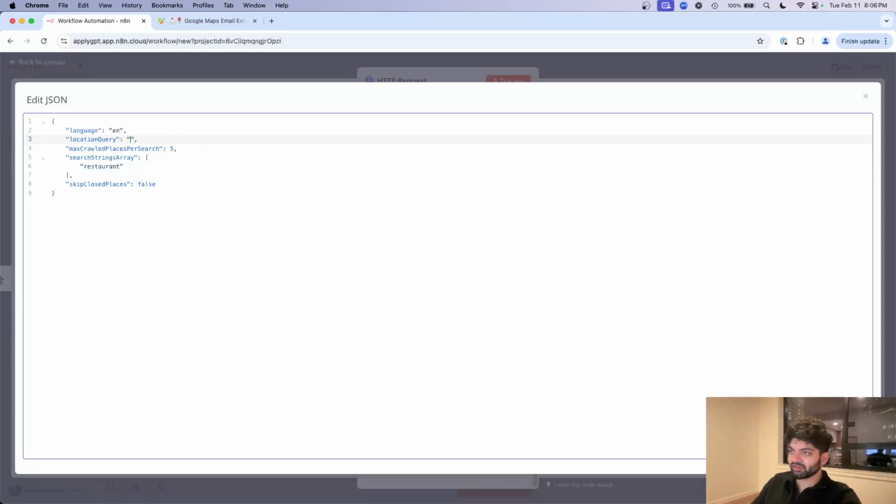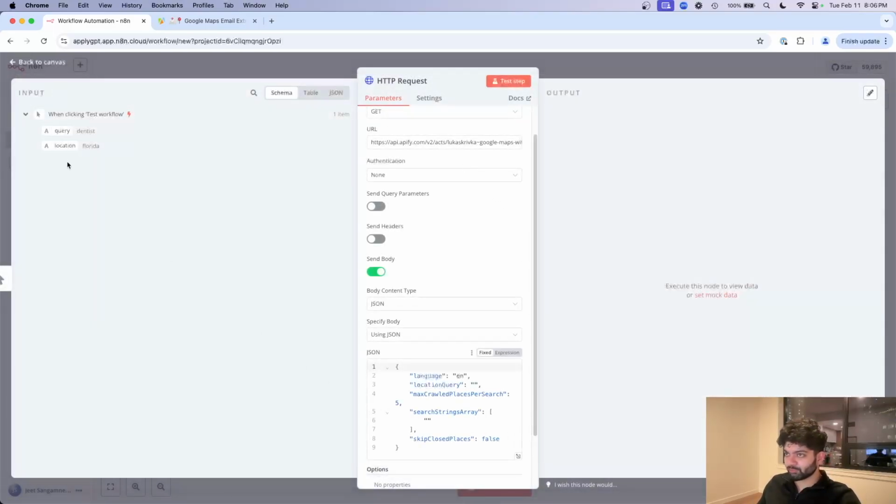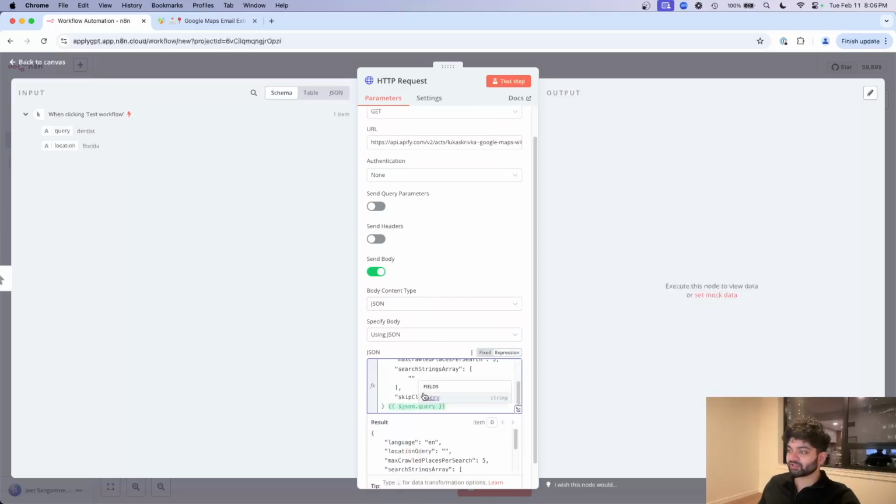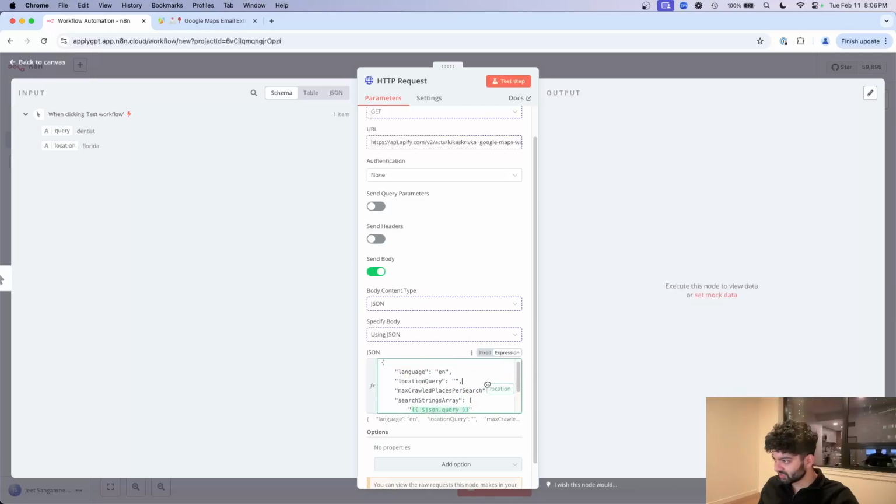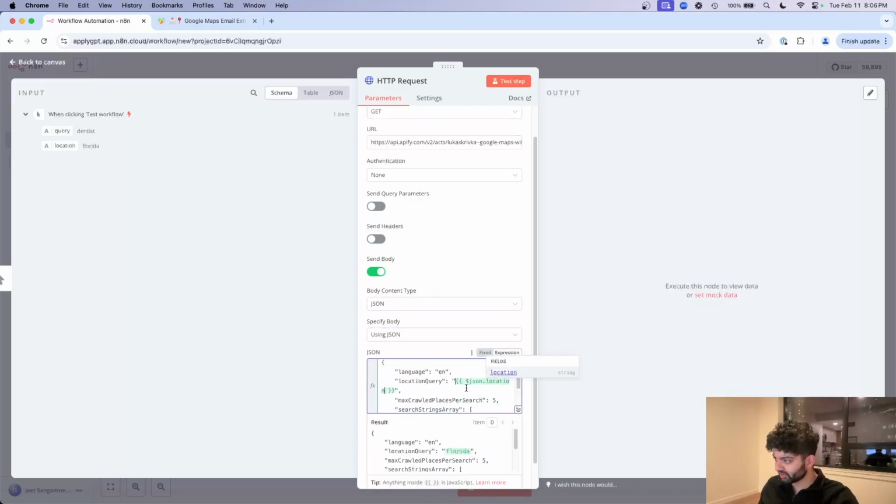So I'm going to get rid of this. I'm also going to get rid of the search strings. You can add multiple, but what we're going to do is take this query and drop it here, right? Because we want to search for dentist in this simple case. It looks like I put it in the wrong place. And then location, I'm going to replace that with my location query here.